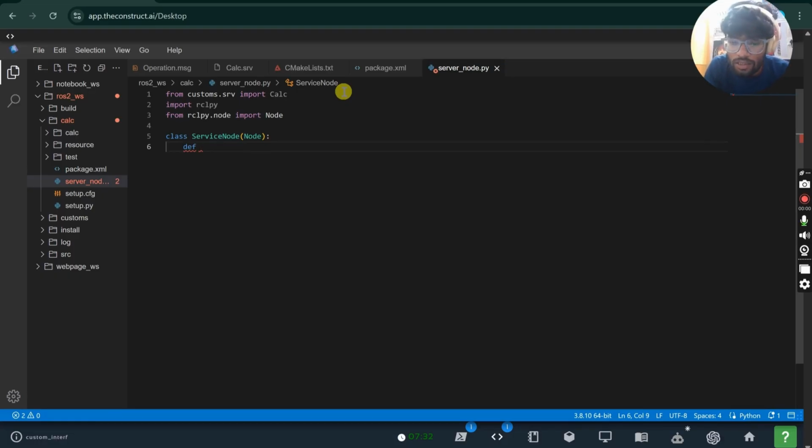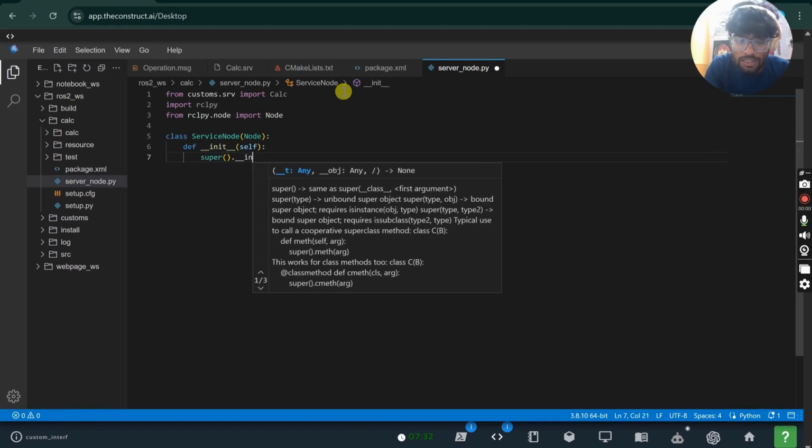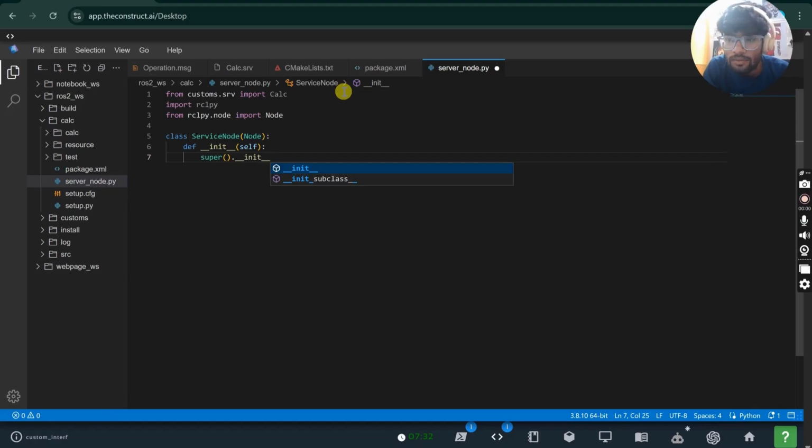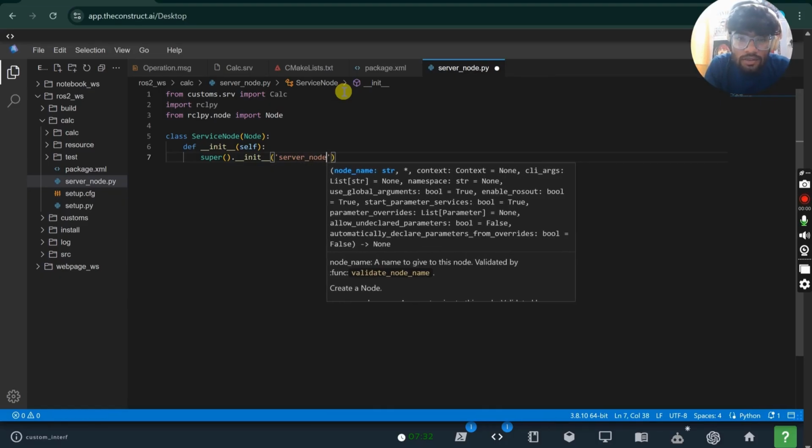We will now create def init and self. I am also hoping that you guys know what super is, and we are going to name it, let's say, server node.